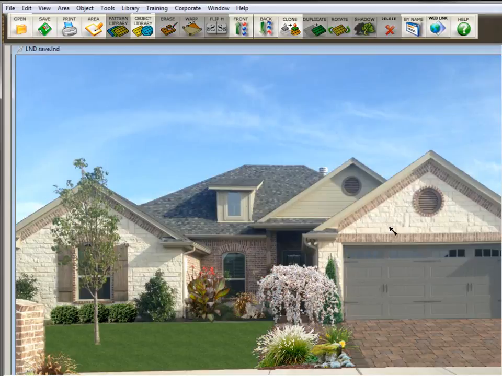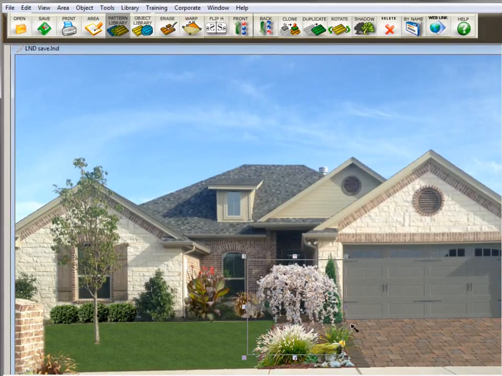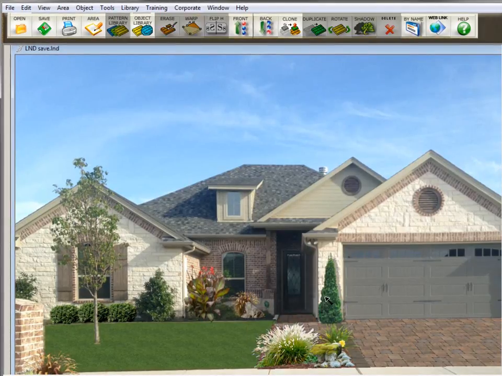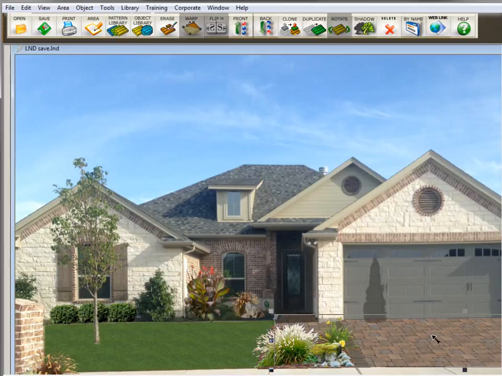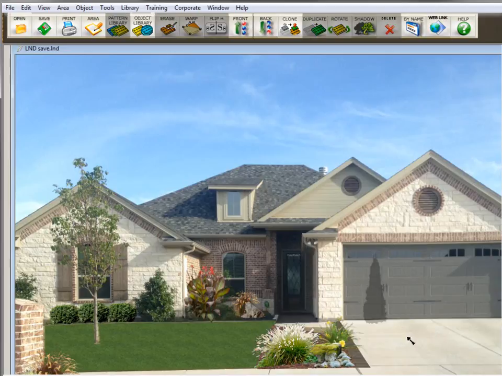The undo command will let you go back 4 steps into the past of things that you've done in the program that you want to undo. For example, let's say I want to delete this tree. That's 1. I want to delete this tree. That would be 2. I want to move this shadow. That's 3. And I want to delete the driveway. That would be 4. So we go back here to undo, delete.